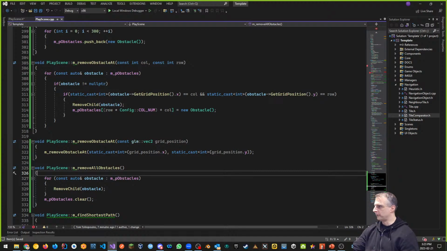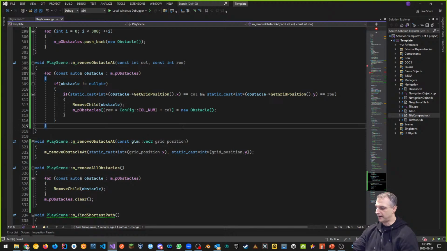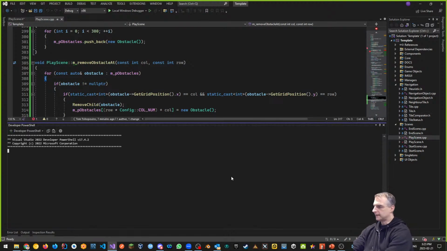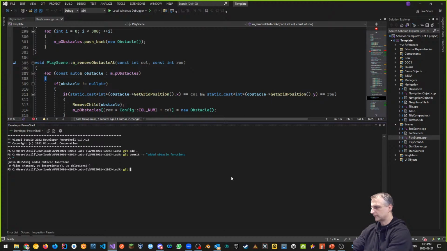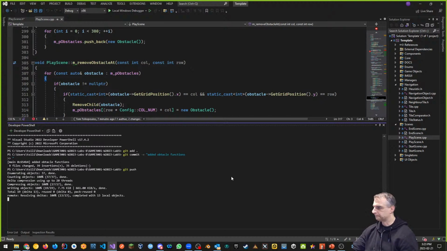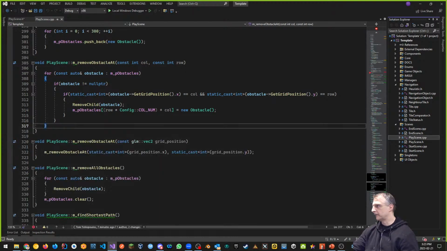So we kind of have those three utility functions for the obstacles. Let's put this up on GitHub. I think this is a great place to do that. So, okay, let's just do git add dot, git commit -m, and we'll say added obstacle functions. There we go. All right, so that is good, and let's continue.